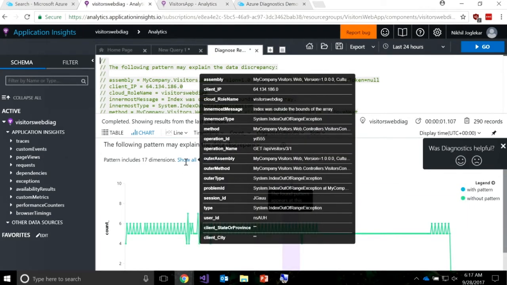So if I click Show All here, it'll give me all the properties common to that pattern that it found. It tells me that all of the API calls in that spike were to the get visitors 3.1 API, and they all have the same index out of range exception. And it'll tell you things like which cloud role it was, which website. They all came from one IP address. Spoiler alert, it was me in the hotel room generating exceptions. So it gives you all that information. You can tell what region it's in, if all of your exceptions are coming from the same region, or various things like that.